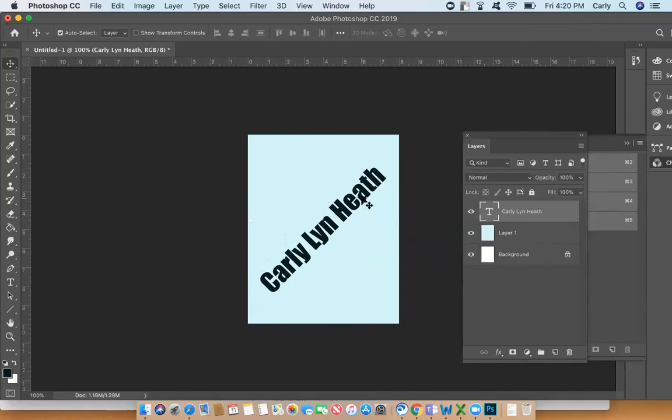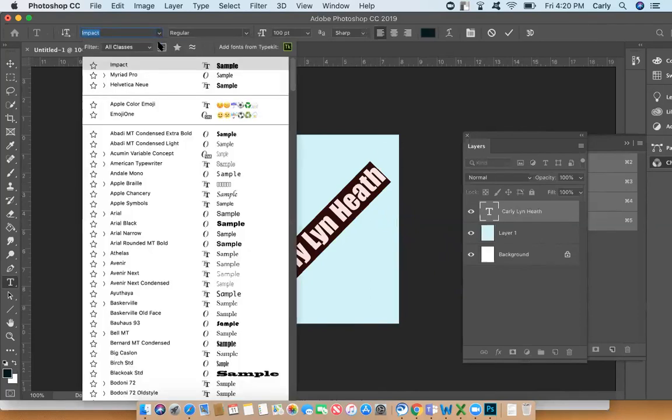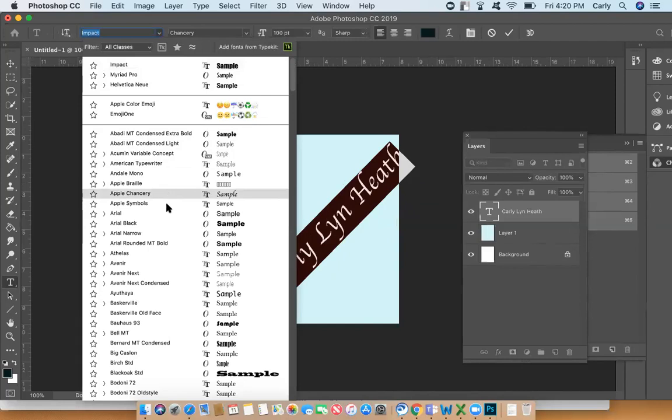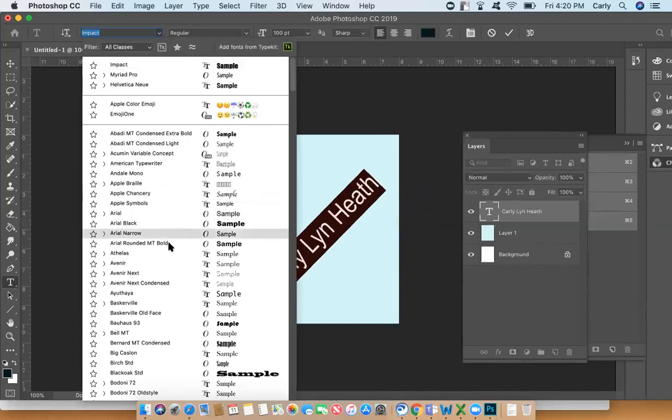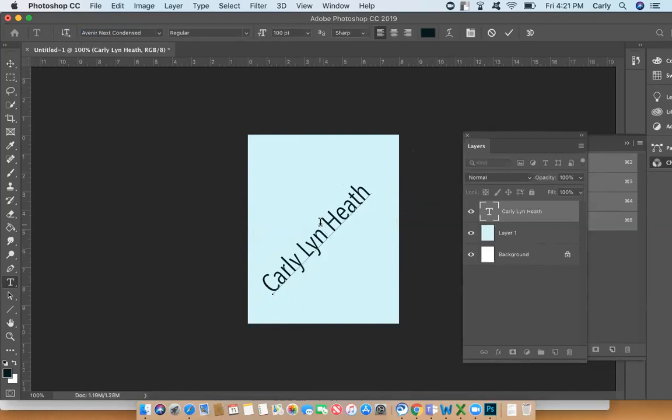Let's say you wanted to change your font. Your font is like the typeface. I can go to my little text tool, double click on my text here, click on my font drop-down menu here, and I can scroll through the different fonts. Ta-da, pretty easy.